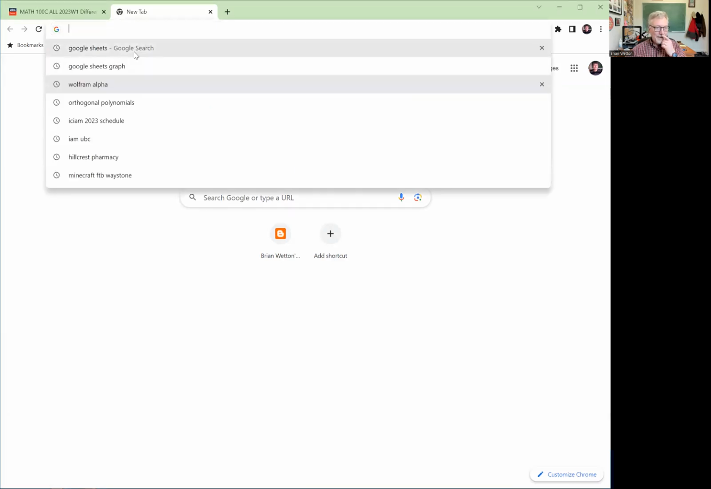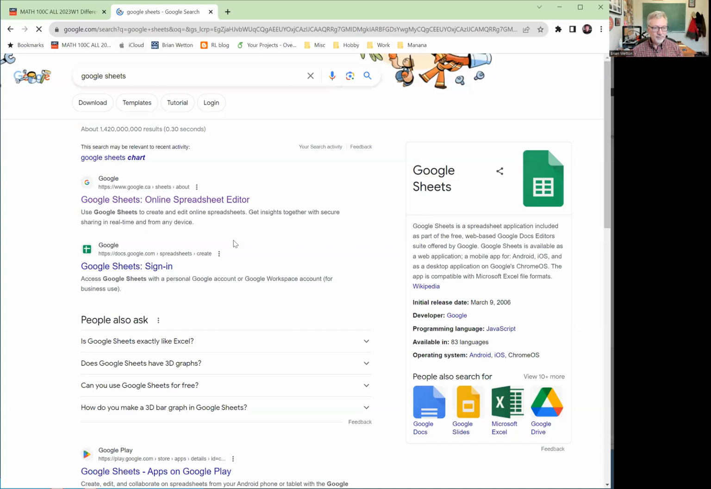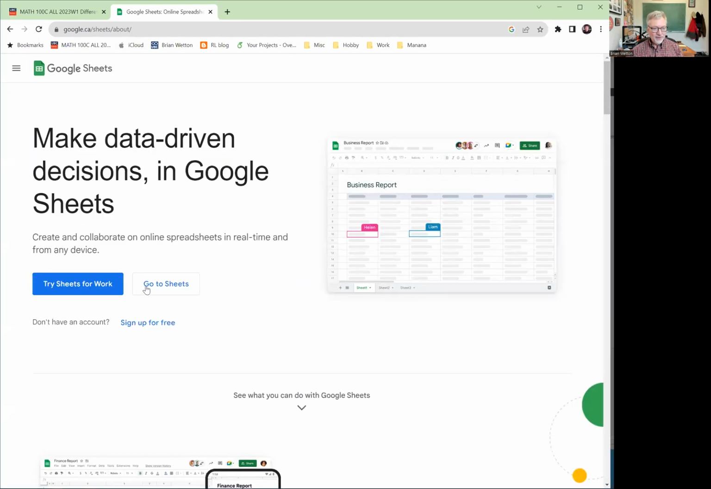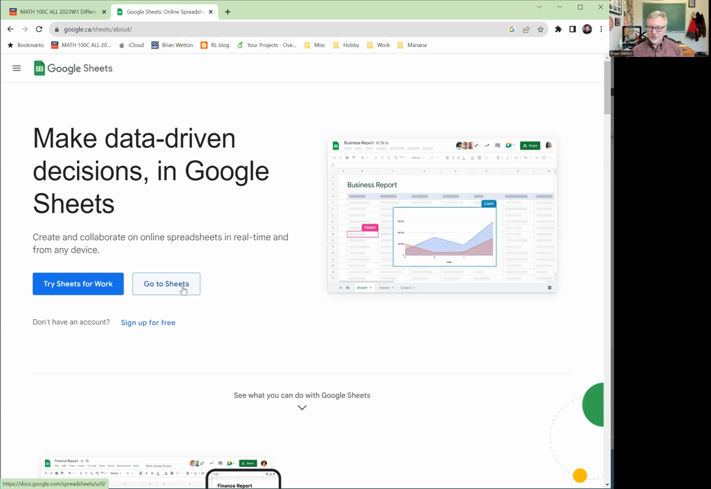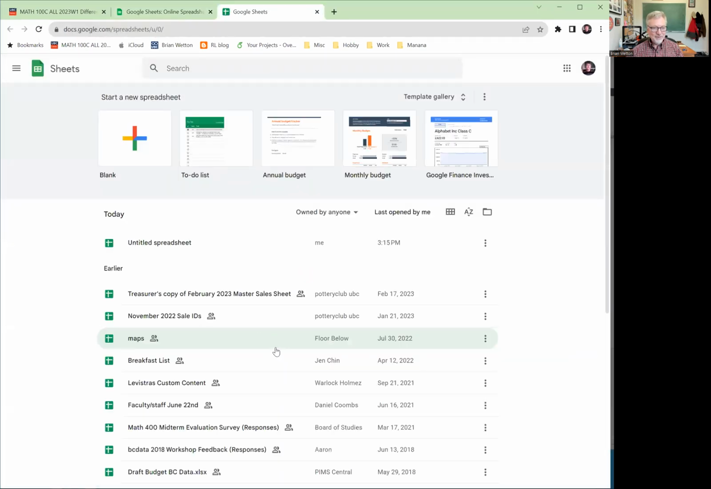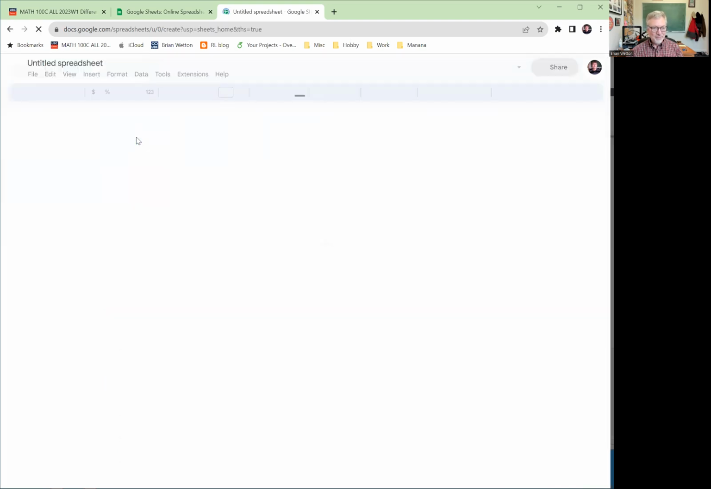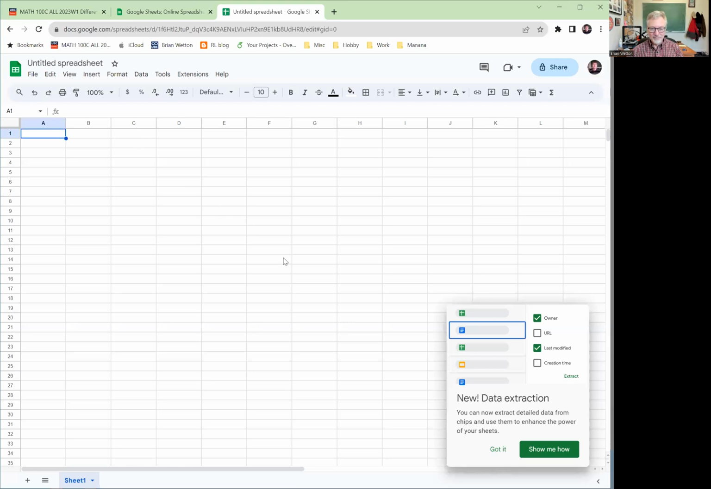So I'm going to go to Google Sheets. I'm going to click here. I don't want to pay, so I'm going to go here. And you can see this is something that's used quite a bit for sharing tabular information. I got a bunch of stuff over the years. I checked to make sure none of it was rude in any way. Okay, I'm going to click on this blank and we're going to start.